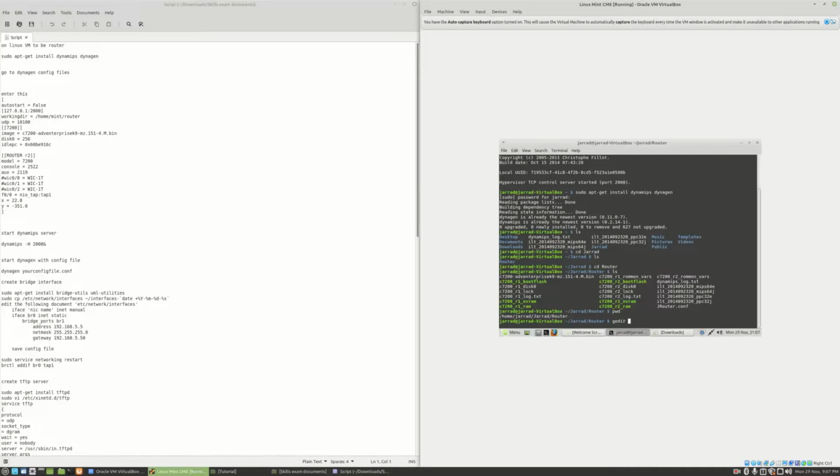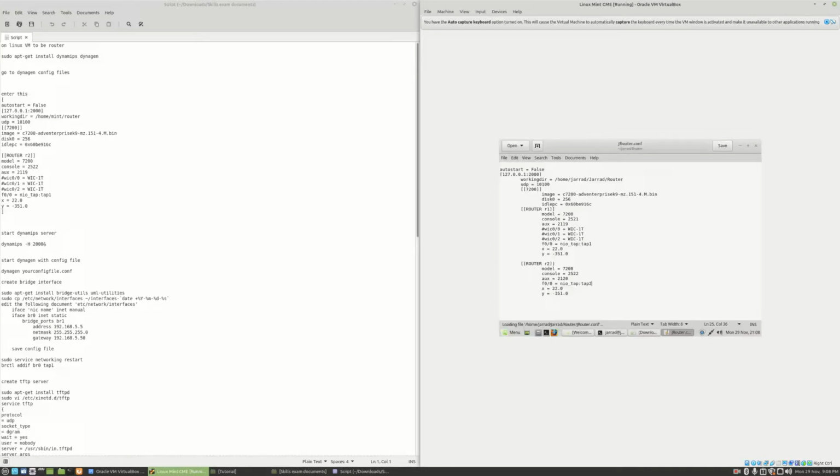Now we're going to look at the config file that I created called jrouter.conf, and it can really be any name you want, just as long as it has the conf at the end, as long as you remember it too. So this will be our startup configuration file. So working directory will be the directory that this file is stored in, and then you'll have router 1 and router 2. Both models will be the same.